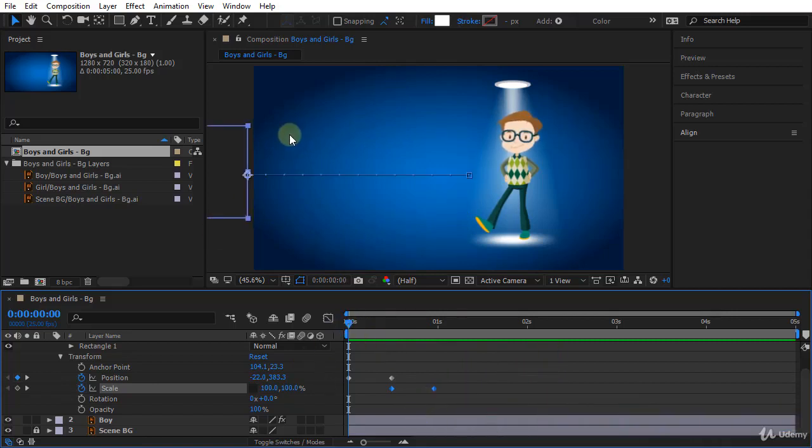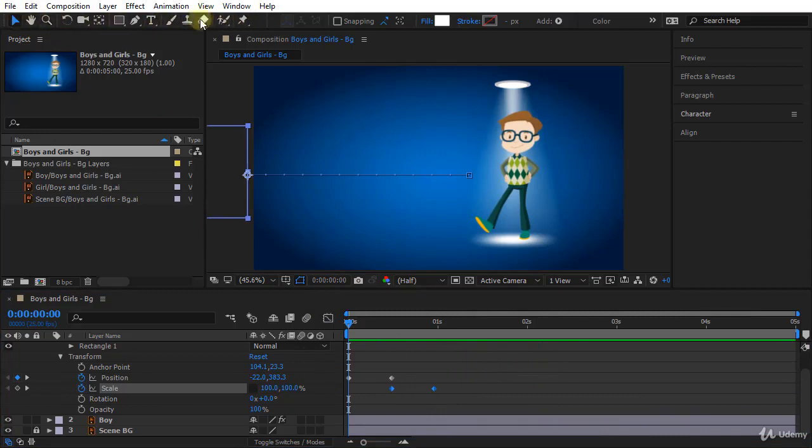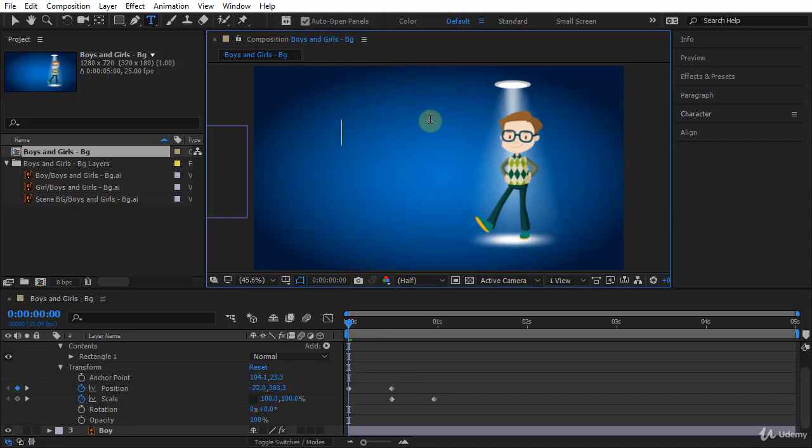So now let's add some text. To add some text, you come to your toolbar over here and you have the type tool. If you long click on it, you notice you have horizontal type tool and vertical type tool. Let's select the horizontal type tool, the normal typing. And then if you click inside your composition, you can start typing. For example, I will type I am A.